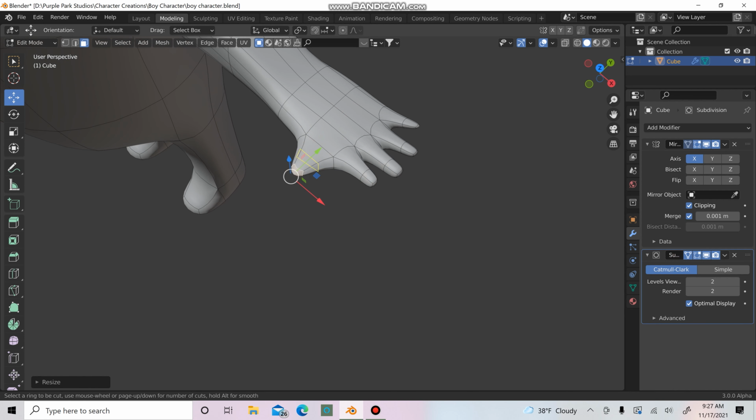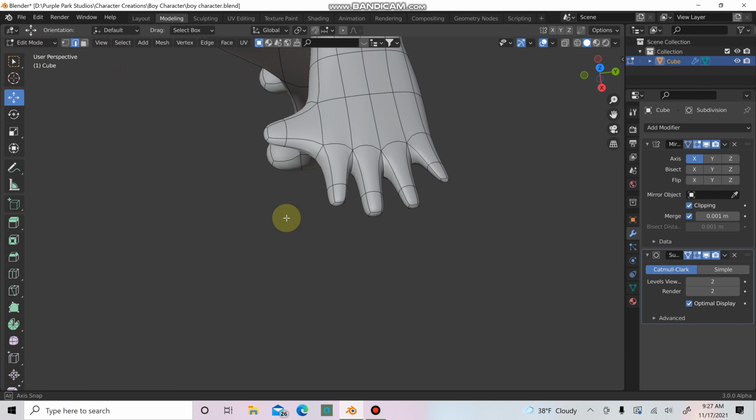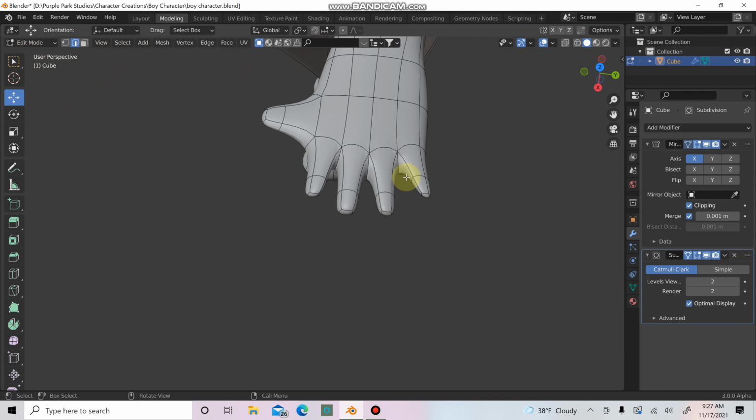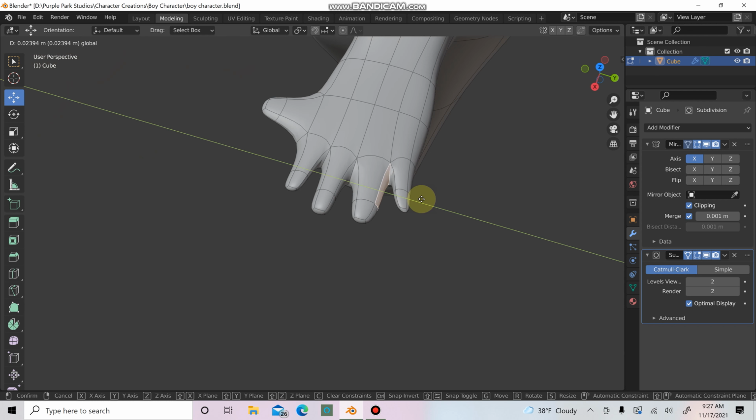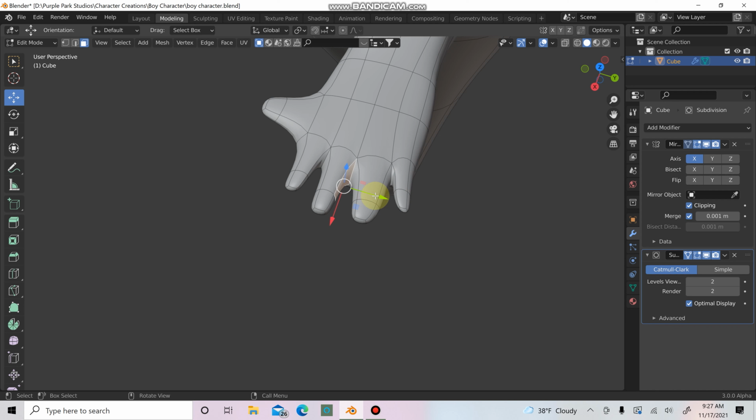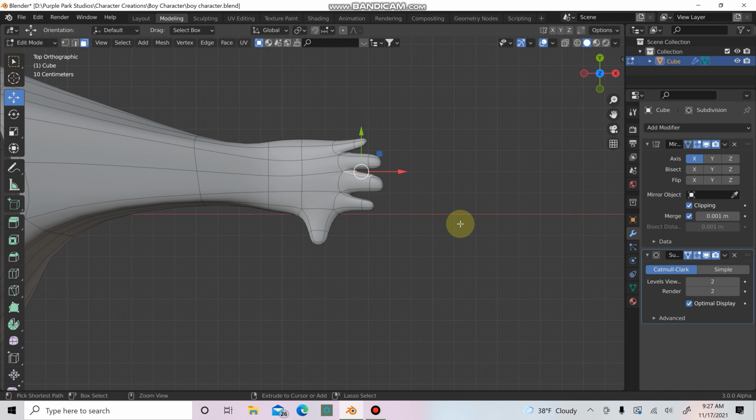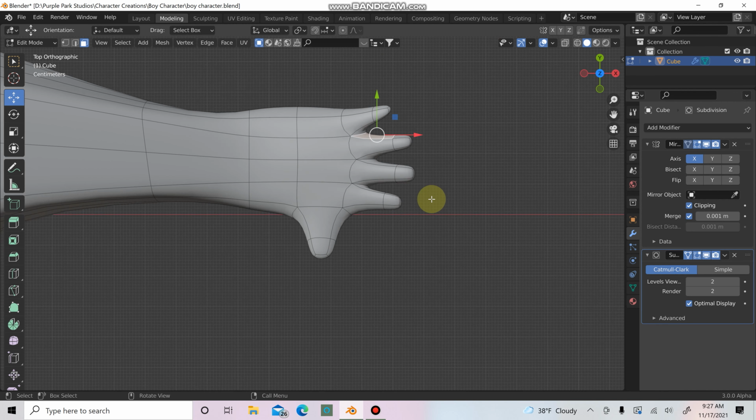Control R to add in a loop cut. And there we go. So this is looking better. We can kind of face select some of these in here and maybe you could widen up the fingers if you wanted to, if you want your character to have fatter fingers, which I kind of want my character to have a little bit fatter of fingers here. But actually undo those because we need to do this the right way.